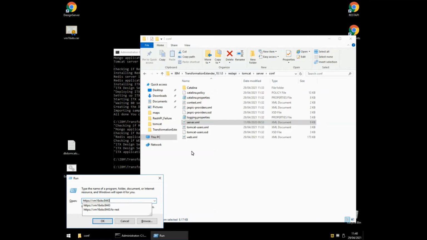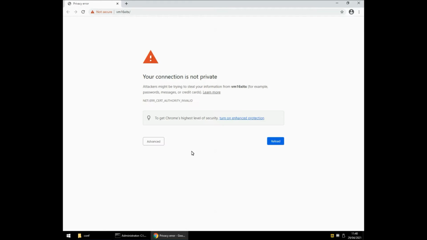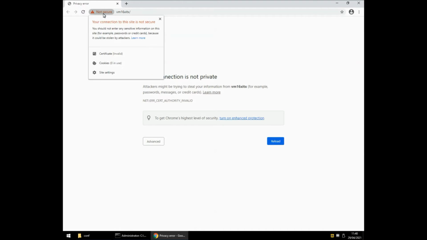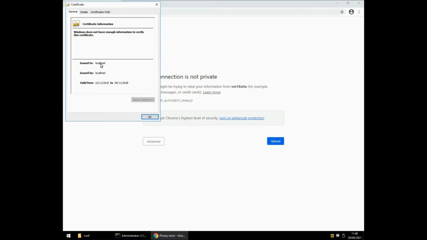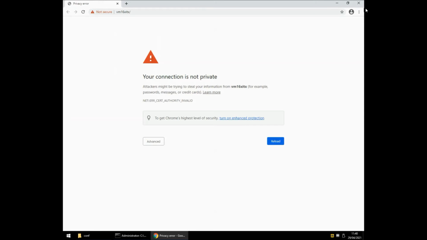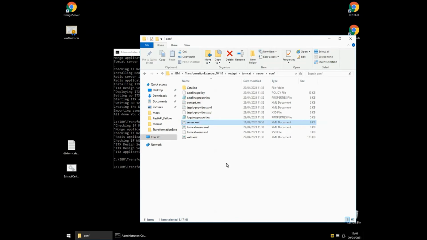But what about our design server? Well, let's connect to the design server, and you'll note that the certificate that this is giving is not the same one that the REST API is giving us. It's still using localhost. So let's fix that as the second step. We need to get the design server to use the same certificate as the REST API.